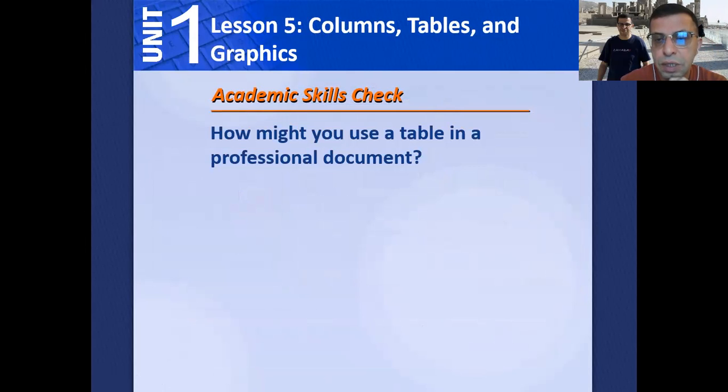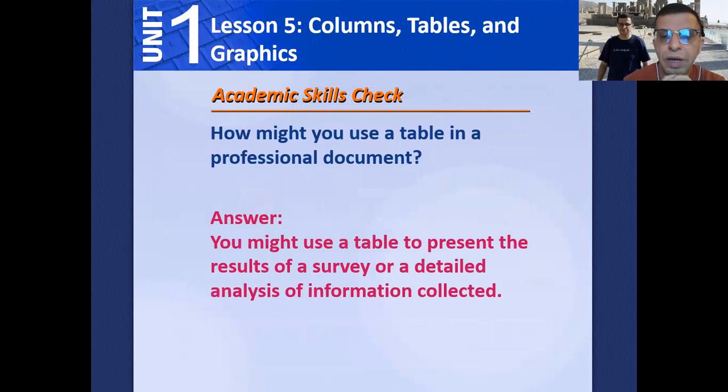How might you use the table in a professional document? Answer. You might use a table to present the result of a survey or a detailed analysis of information collected, as we said, for example, marketing research information.